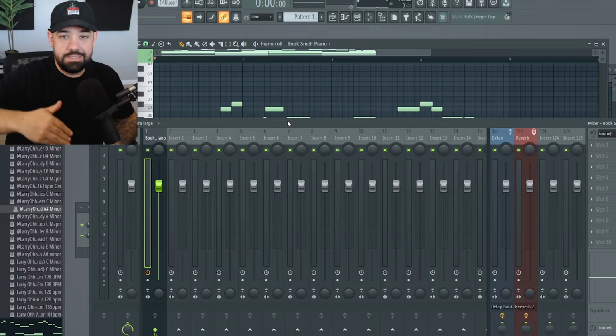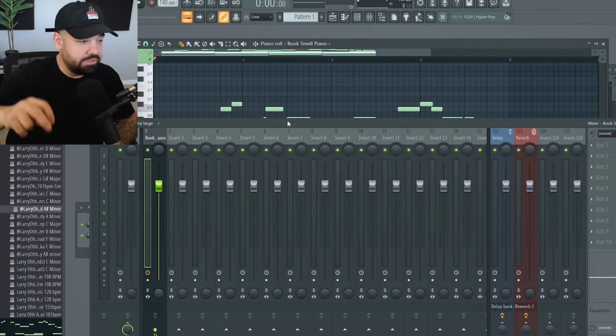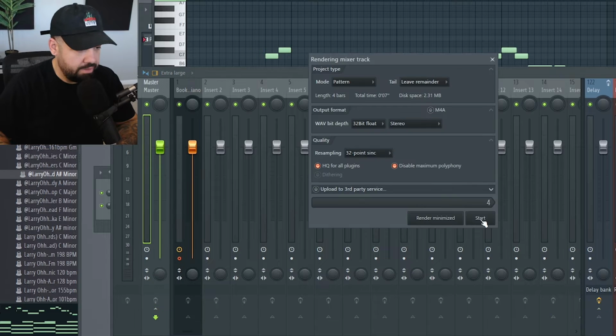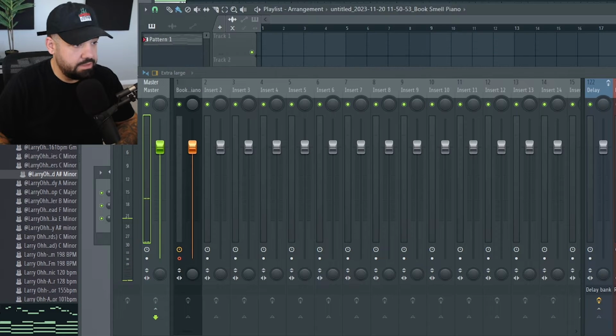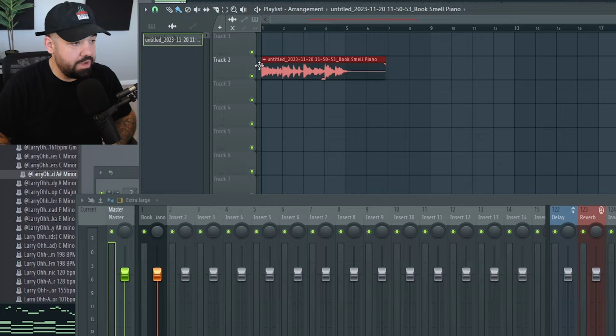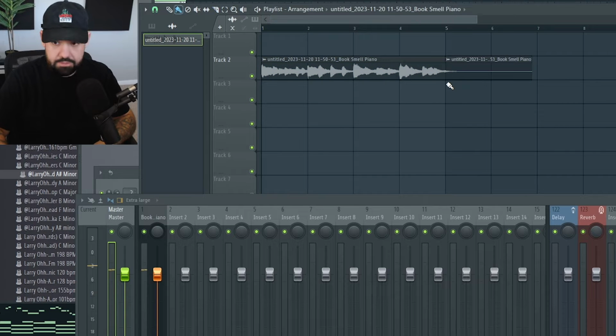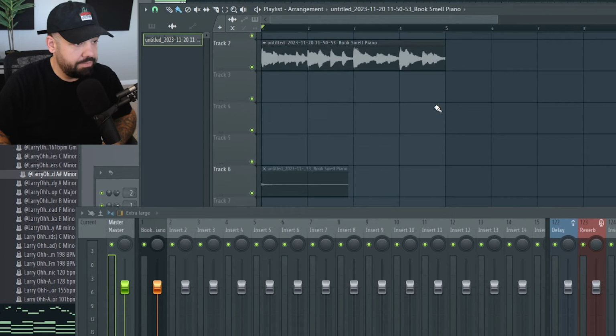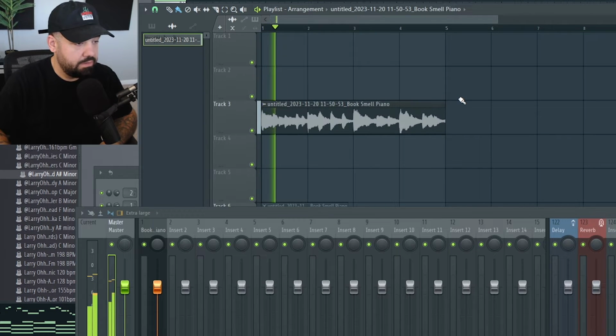I'm going to be rendering this to audio, so that way we can sample ourselves. To do this, I'm going to arm this to record. I'm going to hit Alt and R, hit start. Once that's done, it's going to give us an audio clip, drag it into the playlist. We got this remainder tail here, which honestly, I like to save, set it aside, mute it. So now we have our audio clip here with that piano melody.